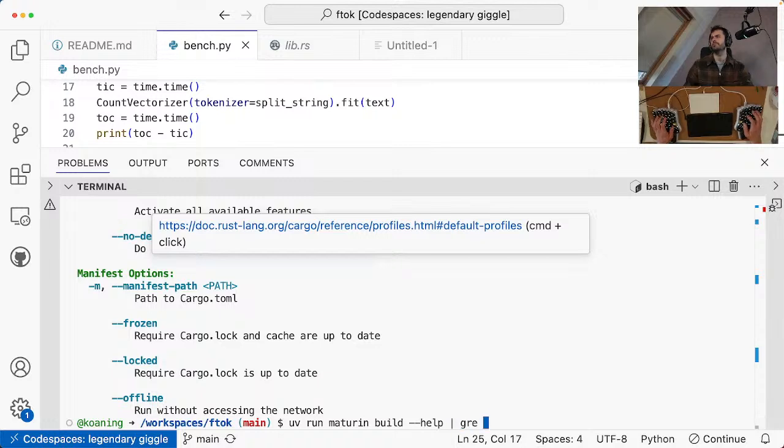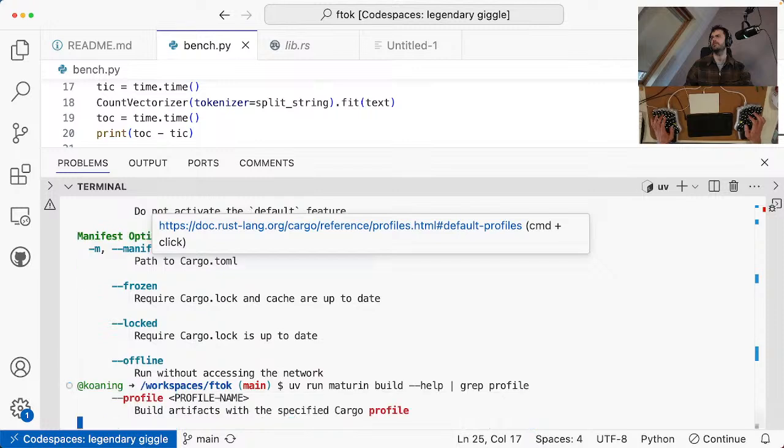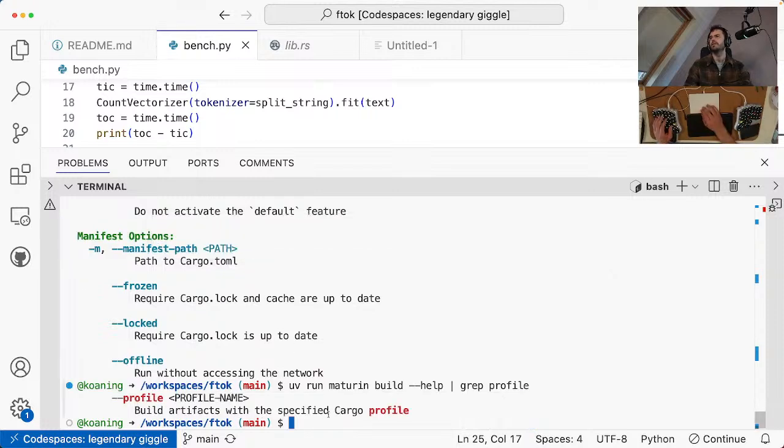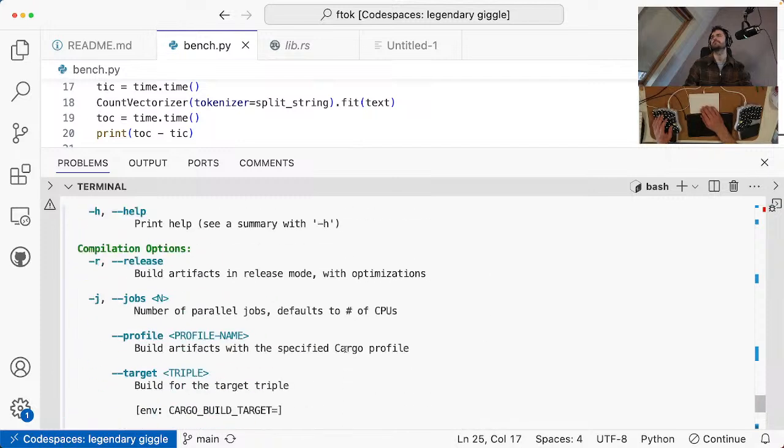Grep profile. Okay, so profile name. I'm gonna do a very, very quick Maturin build prod. It could be the case that that's the thing that's happening.